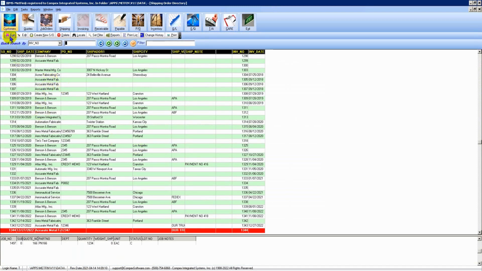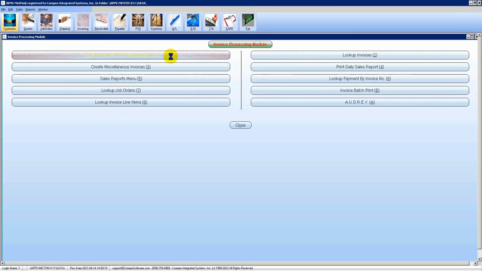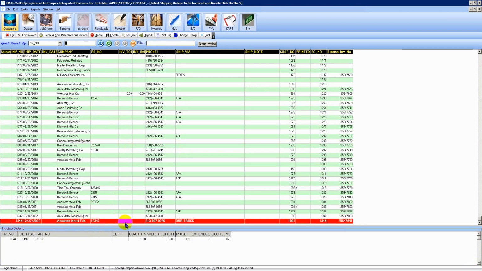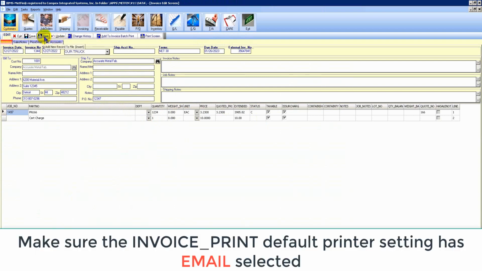Now we're going to go into shipping order, invoicing, and create the invoices from that shipping order right here. Okay, so this is the invoice total right here. Okay, we're going to just go ahead and click on print.